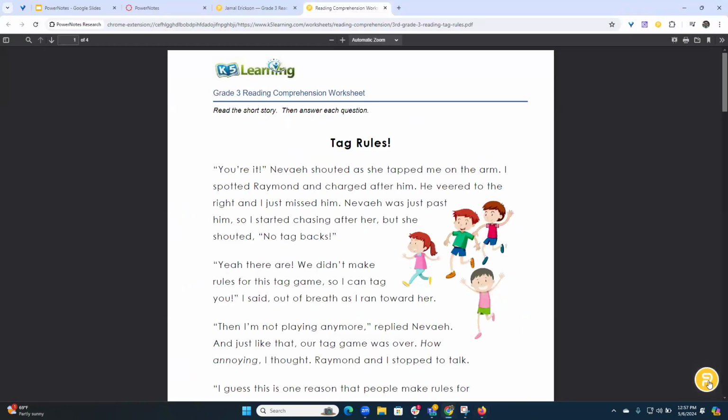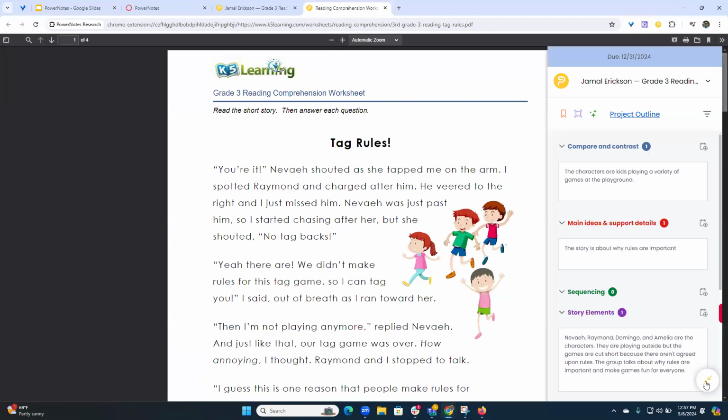In this example, we have a source on the rules of tag. PowerNotes is part browser extension, so it will work on top of PDFs, it will work on top of ebook platforms, anywhere the students will need to go. When they're reading, they can enable the PowerNotes sidebar, which shows their own version of that project outline right here on the source. So as they are reading, they can take notes.